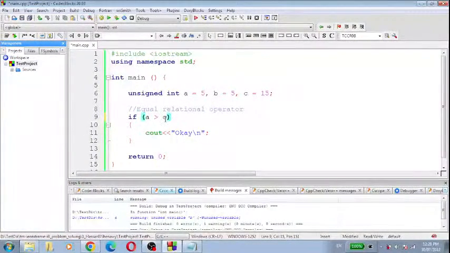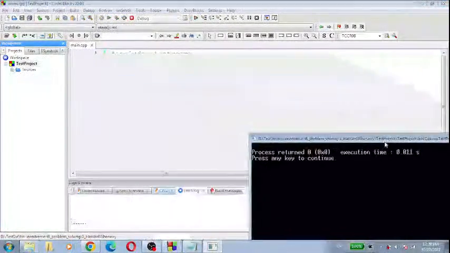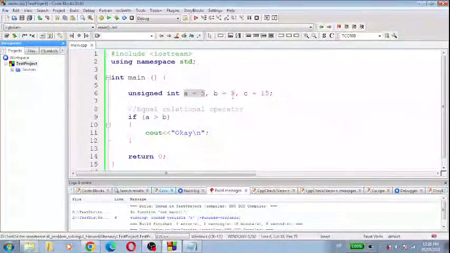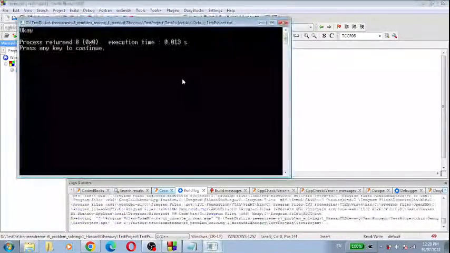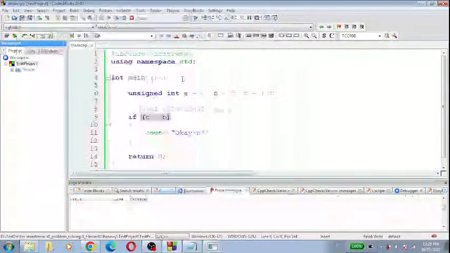Okay, like this. I'm going to check if A is greater than B or not. Actually, this is not true because A is 5 and also B is 5. A is not greater than B, so I have here nothing. You see? I have nothing. But what if I have used C here instead of B? Sorry, instead of A. Now I have C that's 15, and the 15 is greater than 5 actually. So I have OK printed on my screen. So that's it. Okay.